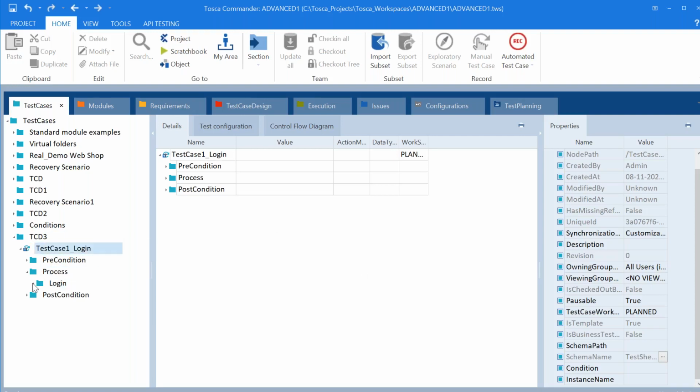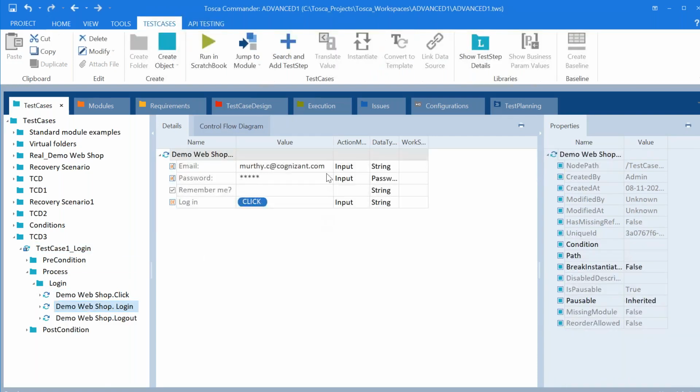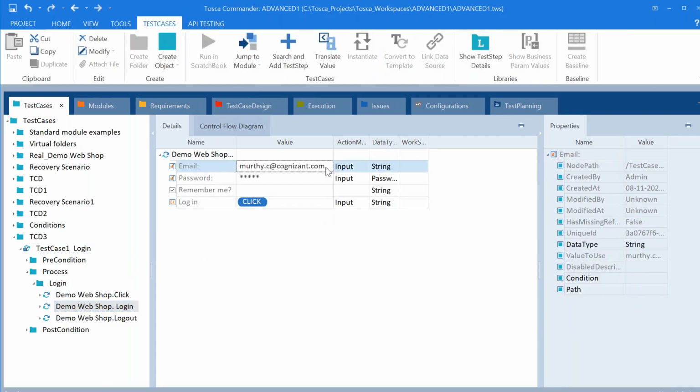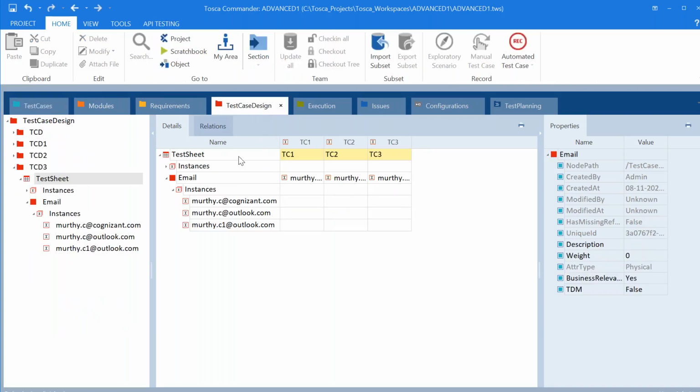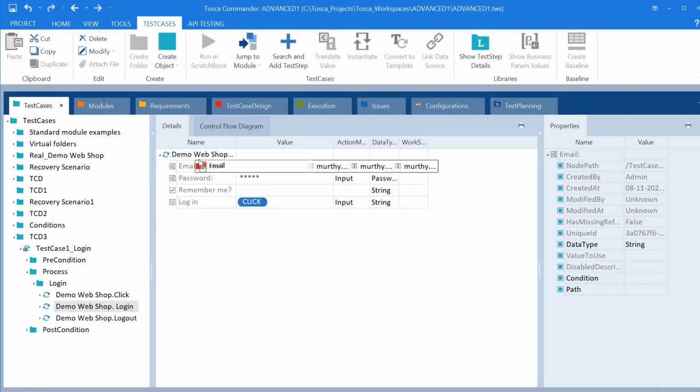After this, go to the process where you have provided the login details. Okay, remove this. Now here I need to use the Excel data. Excel of email you can also give directly here, or you need to go to the test case design. This email ID you need to drag from here to the test cases and leave it here.